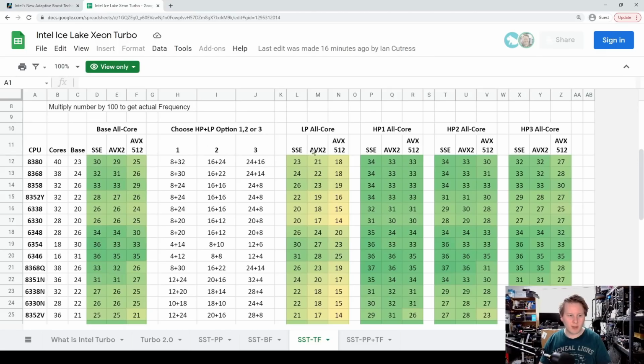No matter what option you get, your low priority cores all have these frequencies when you are all core loaded. So your low priority cores here go from 3 gigahertz down to 2.3 gigahertz. But if you have option 1, where you have 8 high-performance cores, then you actually raise up plus 400 megahertz. Or for AVX512, which goes from 2.5 gigahertz, your low priority is down 700 megahertz, but your high priority is up 800 megahertz. And then this decreases the more high-performance cores you put in.